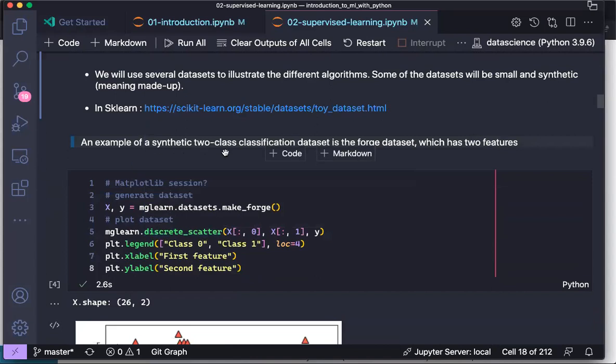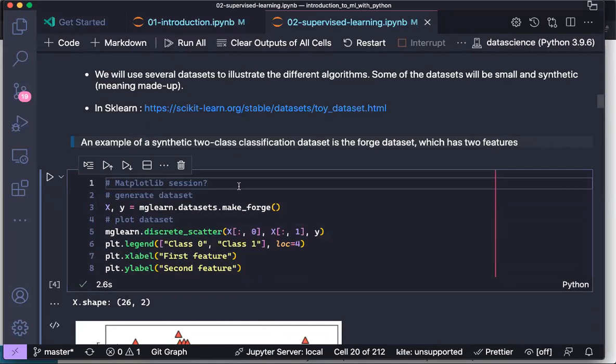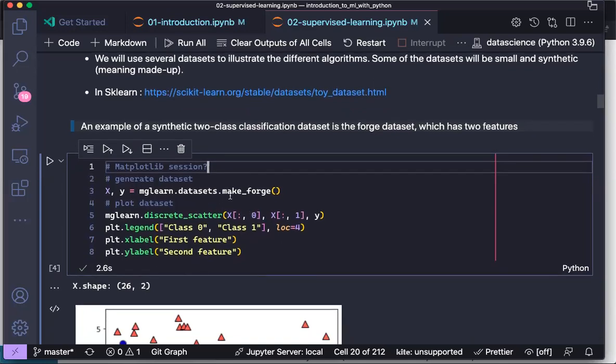We'll now see examples of synthetic data and real data sets. Before we start learning the machine learning algorithms, we want to introduce some data sets that will be useful, that we will use as examples to learn machine learning. We'll use four data sets. The first two are synthetic, the second two are real data sets.